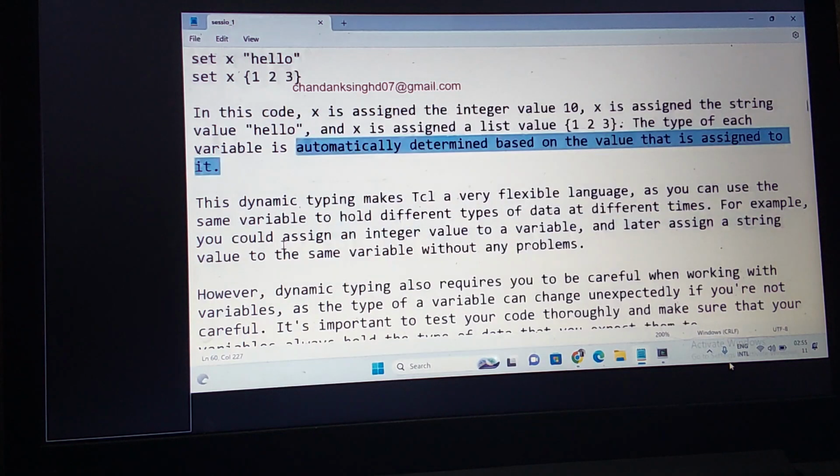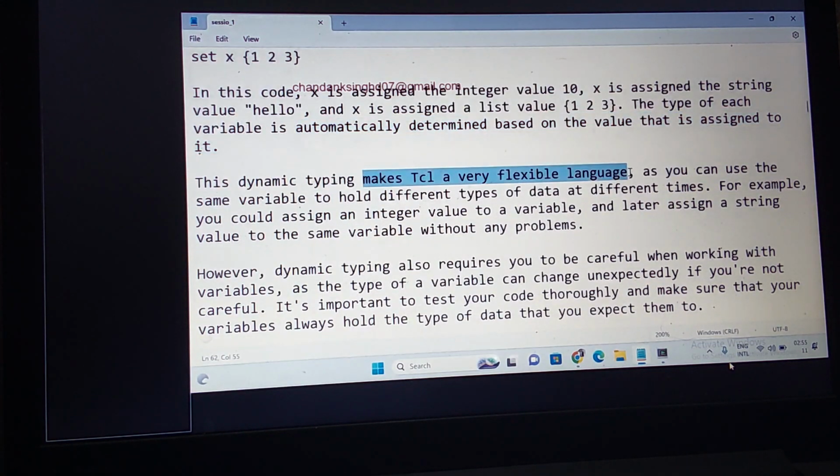So this dynamic typing makes TCL a very flexible programming language. Do you agree with this statement? In C language, all variables we need to declare with one data type. Here there is no need of representing the data type, so it is more flexible compared to other programming languages. Do you agree with the statement? That's what I'm saying.